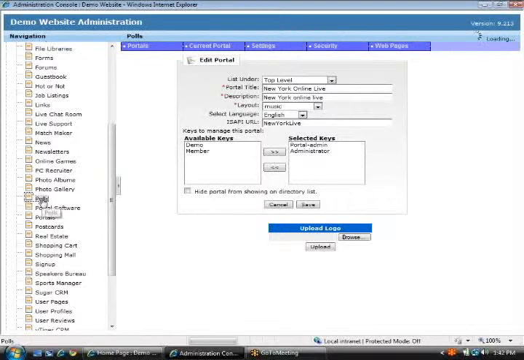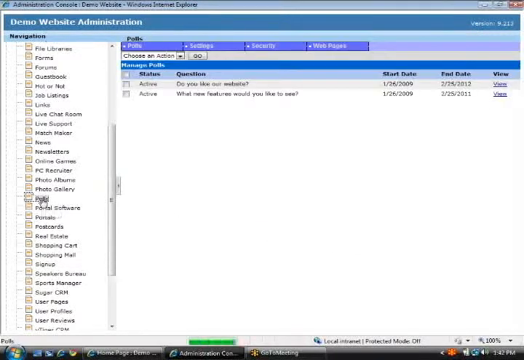The polls, as the name indicates, enable you to create polls within your system that you can allow your website members to vote on any issue that may be of interest to you. So we have the security, the web pages, etc., who can have access to, etc. And then we go to poll. We want to add a poll.